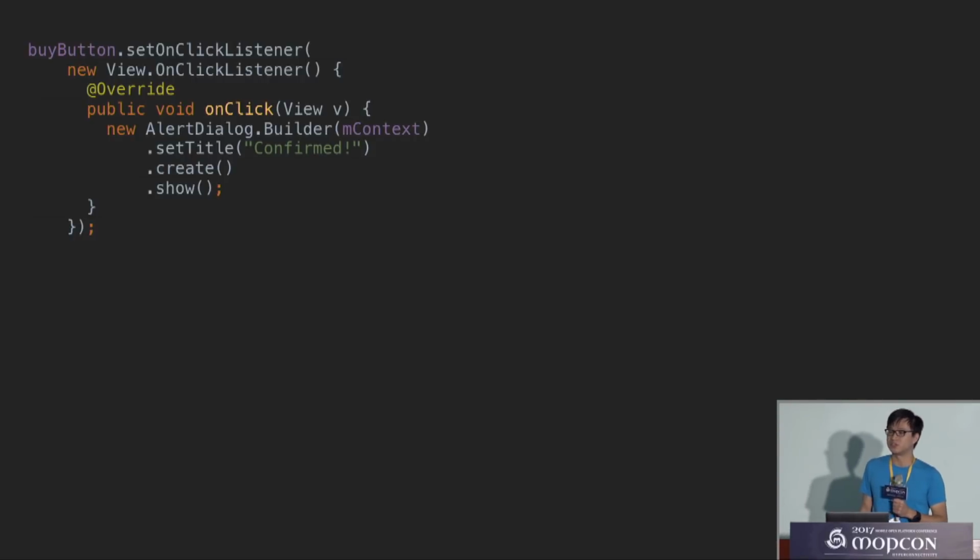Let's say you're building a shopping cart app, and you have a buy button. When you click on the buy button, you show the dialog in the click listener. This is probably written by a phase 1 programmer. It's very clear, what he writes is what he sees, but it's not very flexible, because you could end up with 20,000 lines in one class.